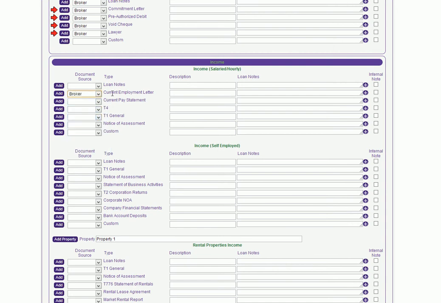Again, to keep things simple, we'll just pick broker as the person responsible for gathering the docs, and current pay statement. And notice on the side here we have loan notes. If I need to address the customer's employment status and income, I can include those notes here. These will be the underwriting notes that I can capture, cut and paste into my FileLogix notes section.